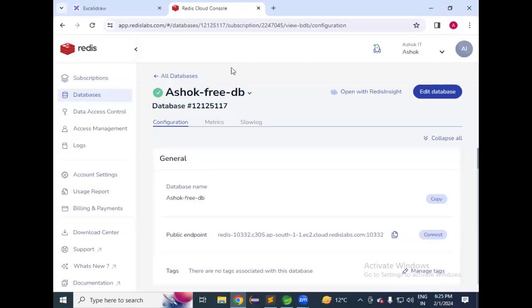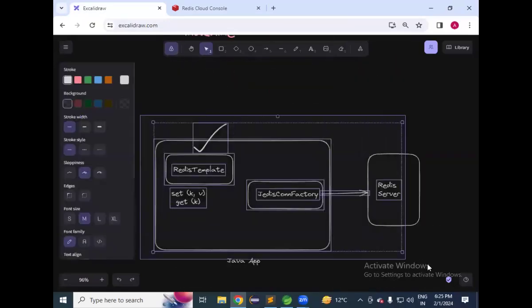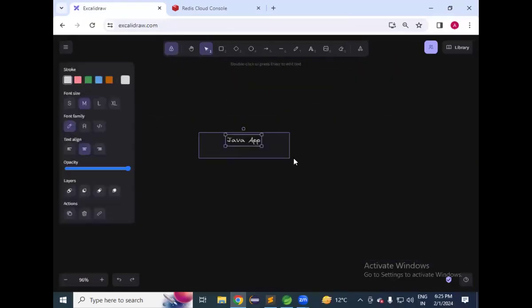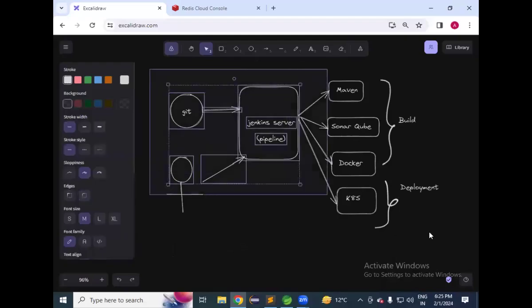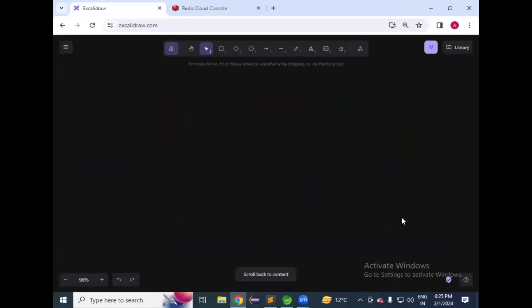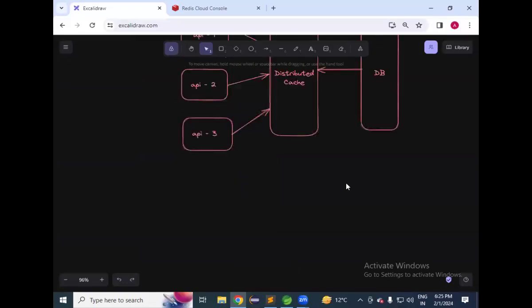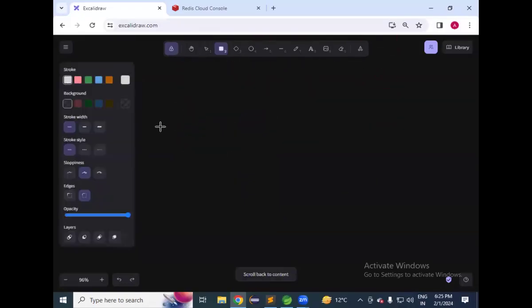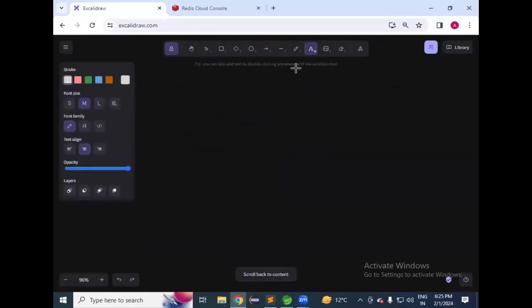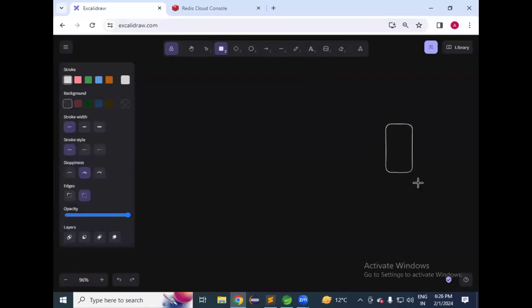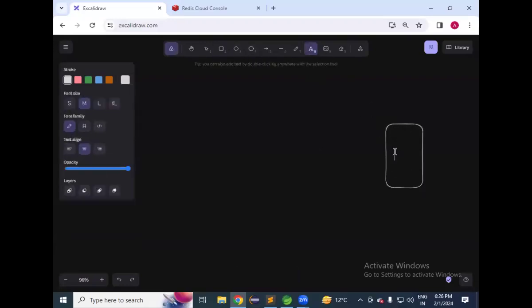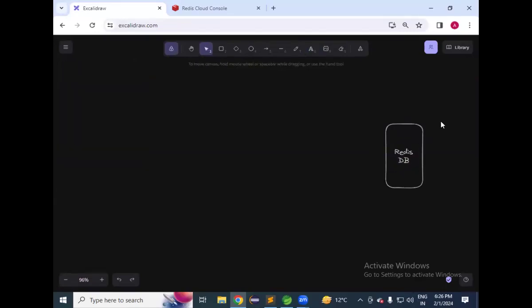Redis server by using our Spring Boot application. Okay, so we know the URL of the database available in the Redis. We know the password of the database available in the Redis. Okay, good. So now I'm going to create one Spring Boot application. For this Spring Boot application, which database are we using? We are using the Redis database. Where is that Redis available? In the cloud. Redis cloud we are using.